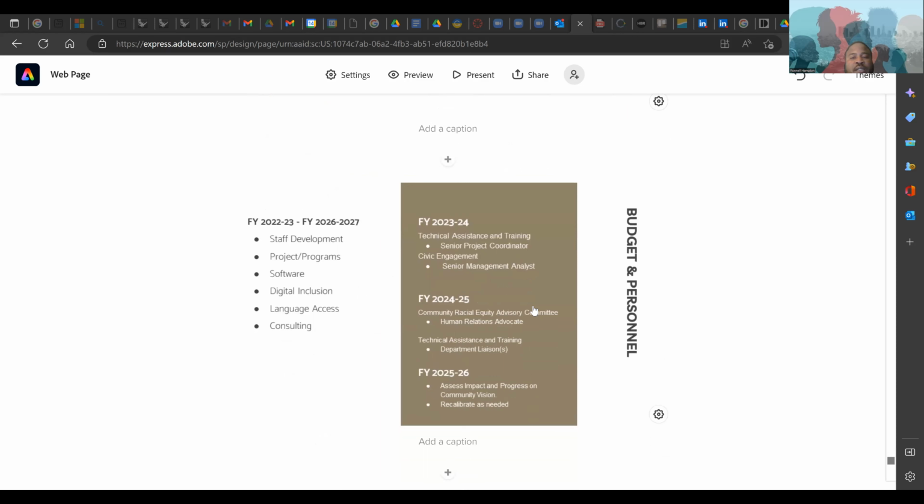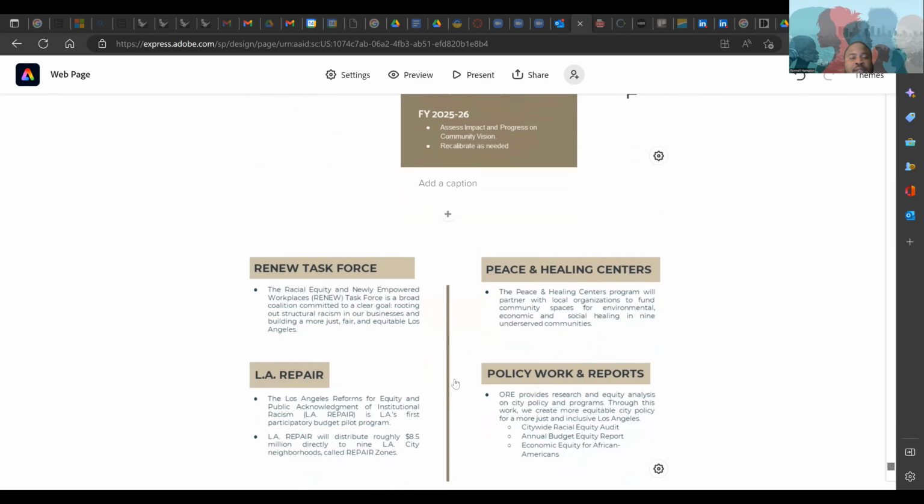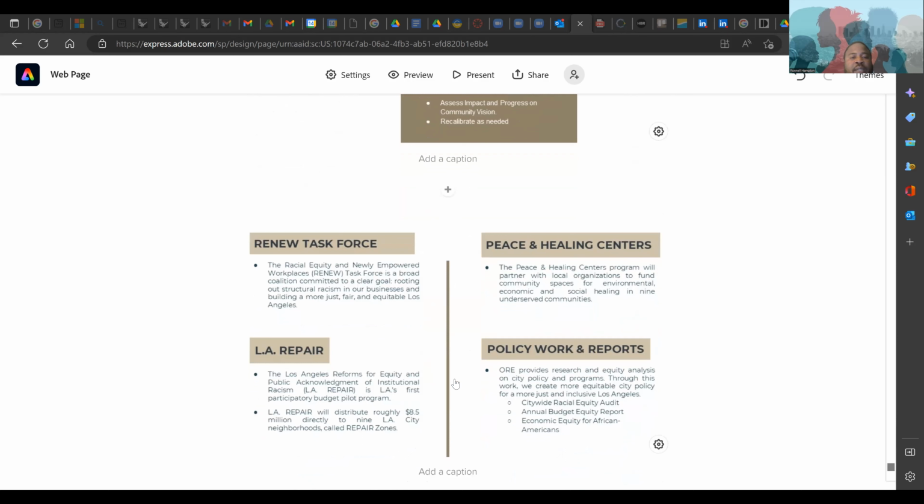And so it resulted in us creating a budget and personnel request. We prioritized staffing, project programs, software, digital inclusion, language access, and consulting dollars in our budget request. And then we have all of these positions that we identify that we'll need over the 5-year period to execute the vision of the community as well as the goals of the policy window. And so this tool then allowed us to make recommendations in relation to what projects and programs should look like.